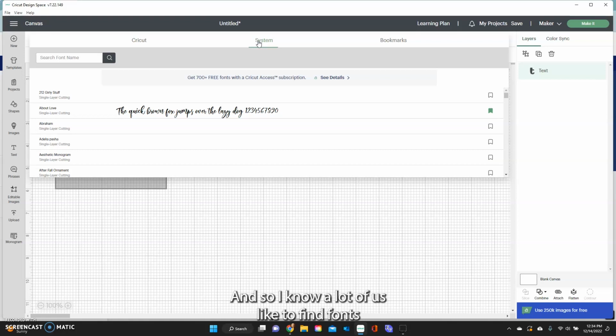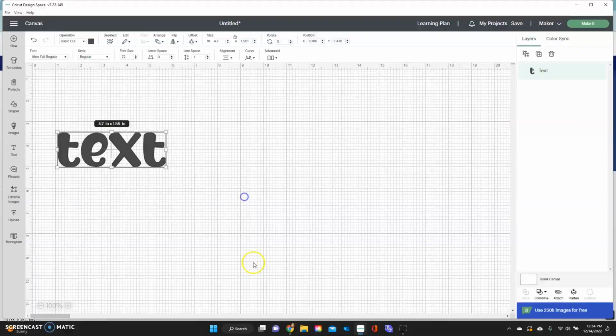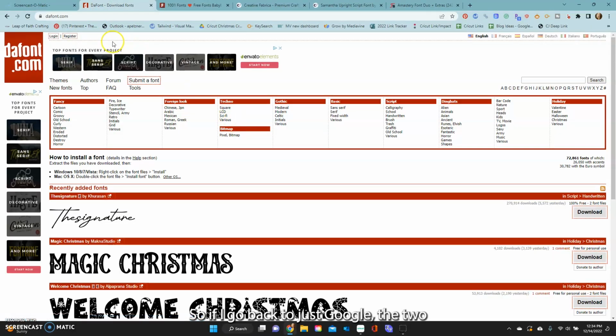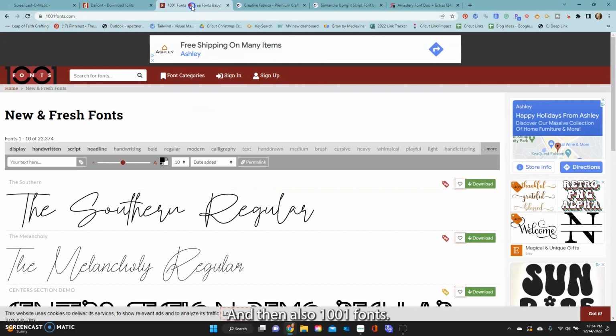And so I know a lot of us like to find fonts and bring them in to use in designing in Cricut Design Space. So I'm going to show you a couple places that I love to get fonts and how to upload them. Okay, so if I go back to just Google, the two probably top ones that I like to find are dafont.com up here, and then also 1001 Fonts.